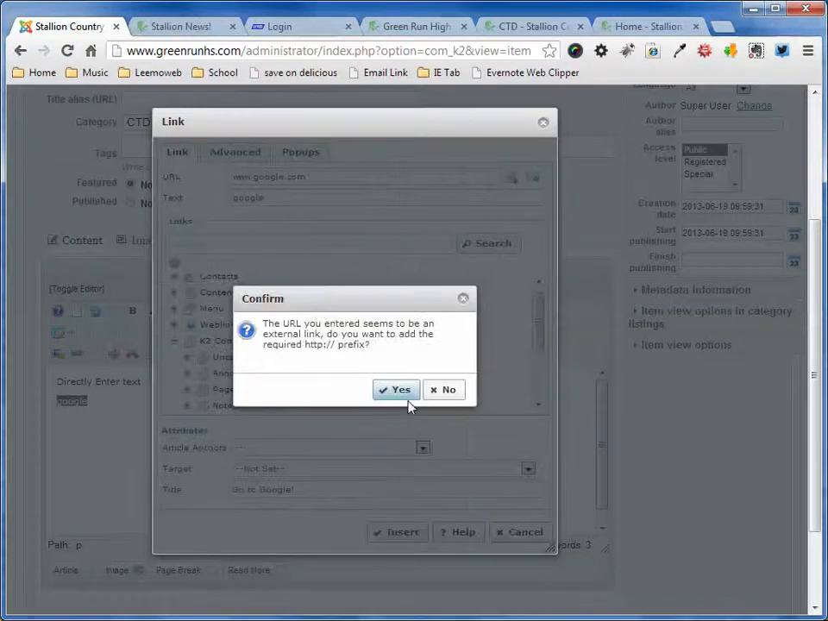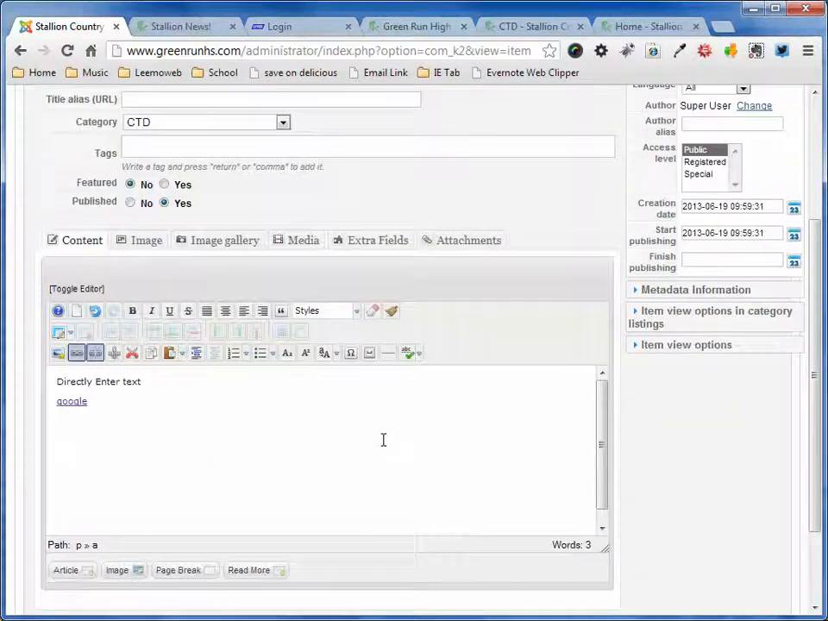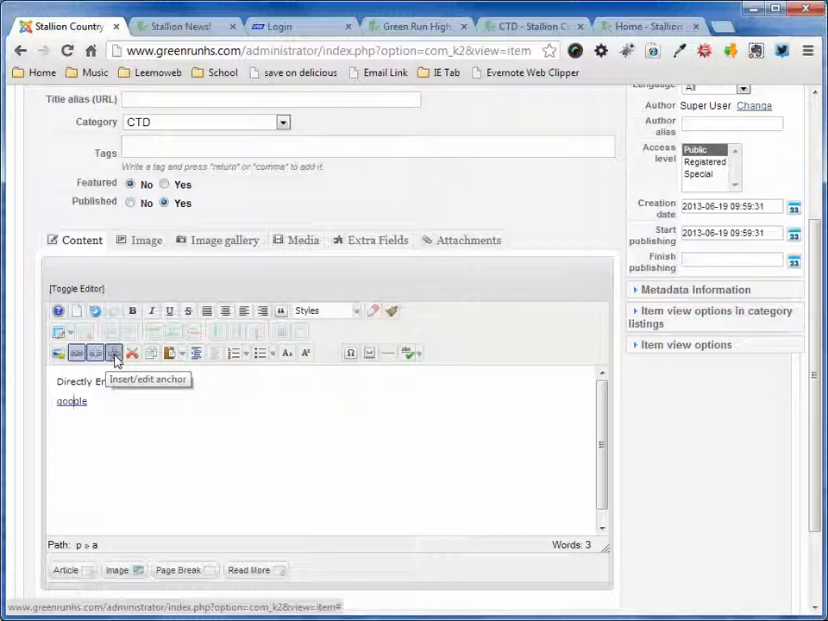Click on Insert. All right, so there's my link, and that's all good to go. If I later decide I want to break a link, I can click on Break a Link. Here's how I can set anchors, cut, copy, paste. Here you can do indenting.